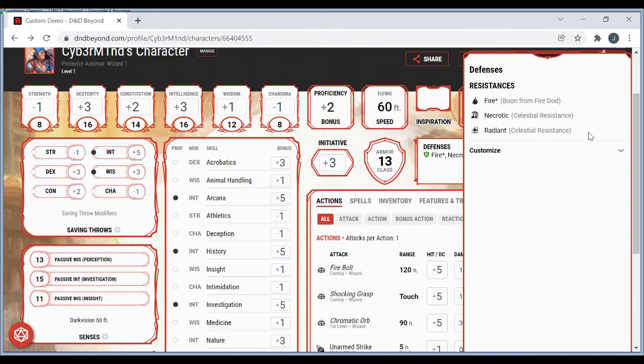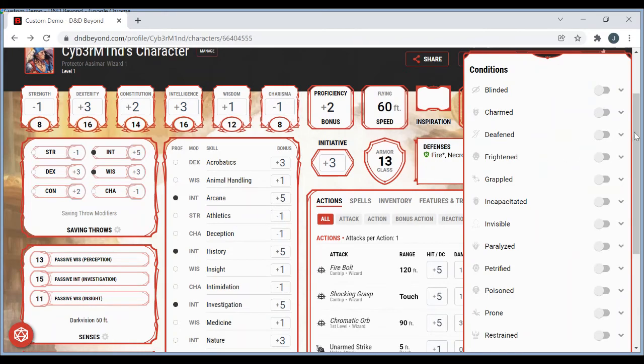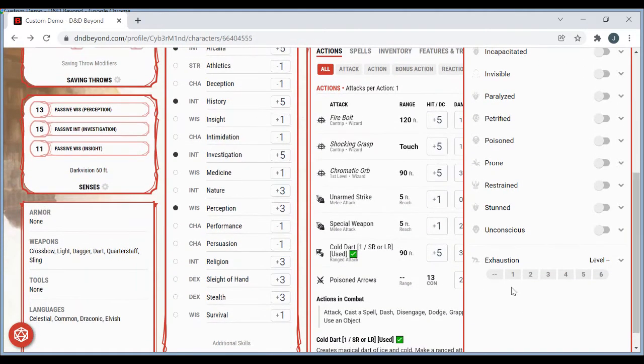The same thing would be for immunities and vulnerabilities. They don't apply to your sheet in any other way other than just giving you this little note here to remind you. Conditions. You can see here we've got all the main conditions, as well as tracking the exhaustion levels.